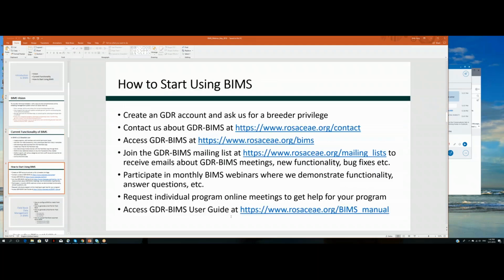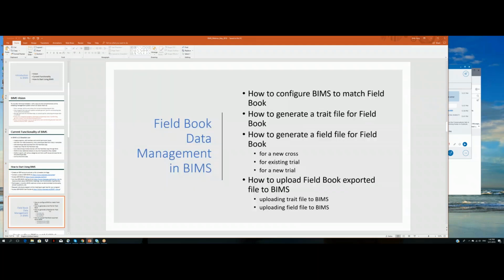And there is a user guide and BIMS manual on the website.